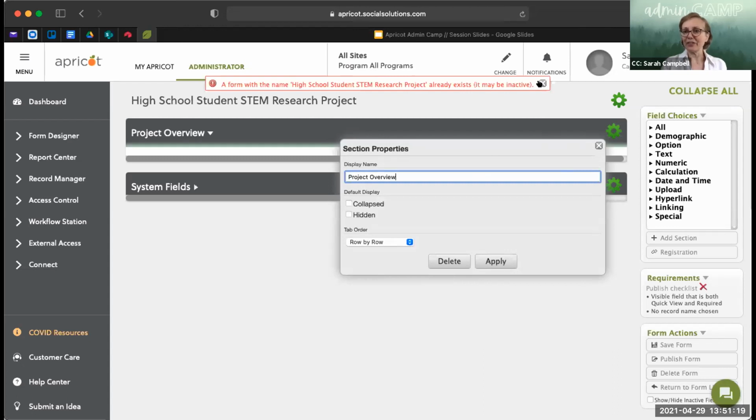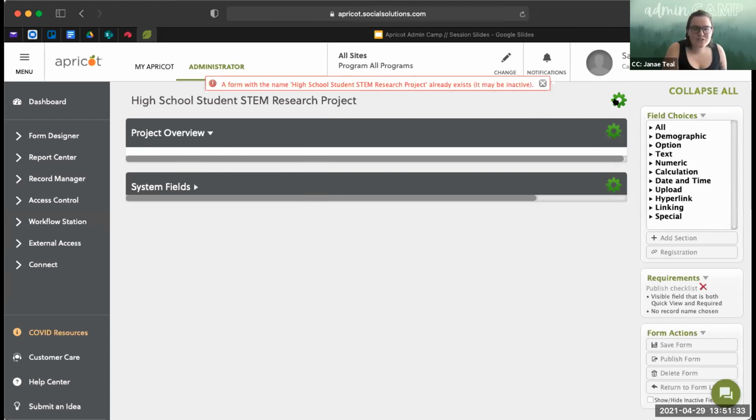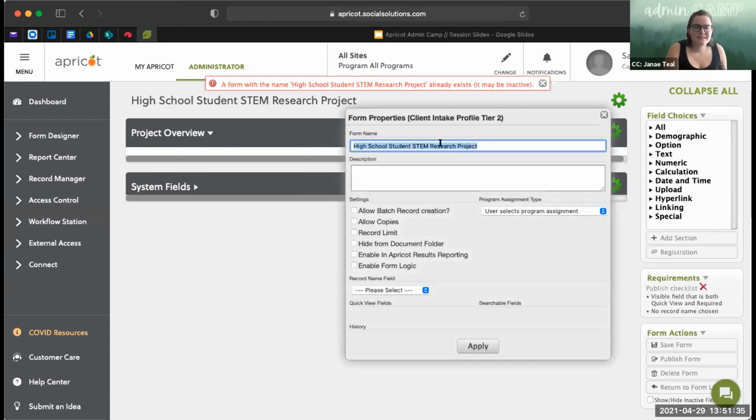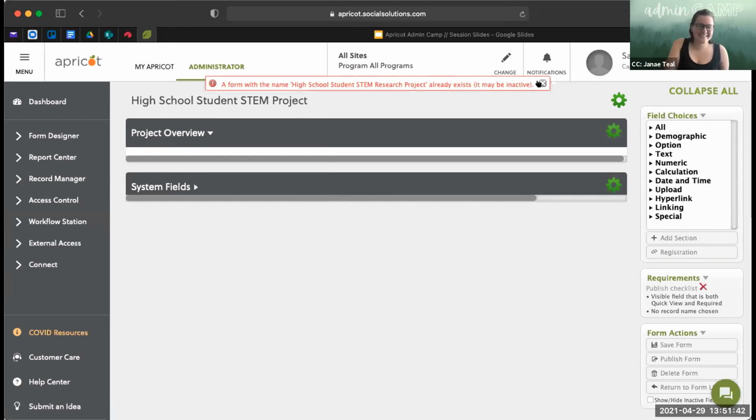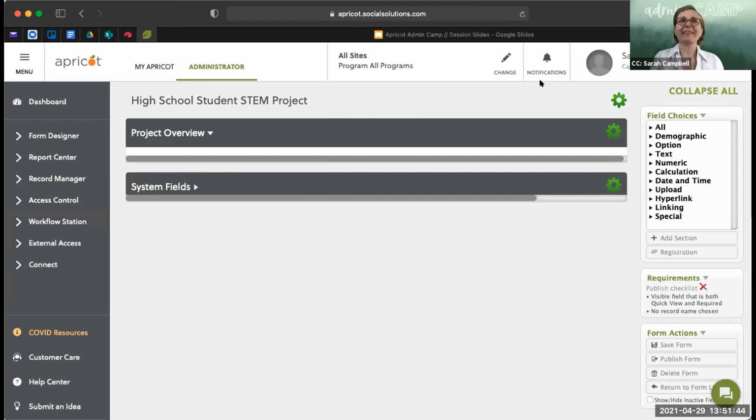Janae, do you have any suggestions for this? Yes, it's not a sophisticated method, so bear with me. What that means is that there's a form in the system that has that same name in Apricot. I can change it slightly, right? I can change the name. Yeah, I would just change it to STEM project. Yeah, there you go. Something that's unique. All right, hooray. Thank you very much.